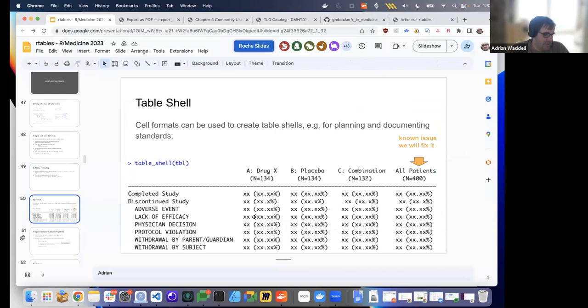Now, if you have a table and you use the format labels, you can run table shell on that table. Except for the bug that we currently have with the n equals, it still keeps the numbers. We're going to fix that, but it gives you essentially a table shell, and table shells are useful for planning. They're useful for defining standards. I think for internal communication, those are very useful. So that's a nice little feature that might be useful in your environment. Essentially what it does now is it just prints the structure, but not the numbers, the values. It just prints the format labels instead.